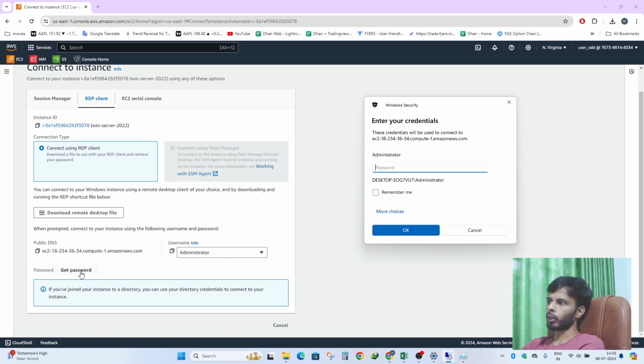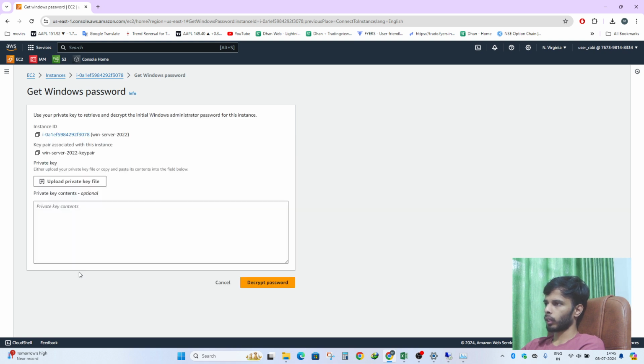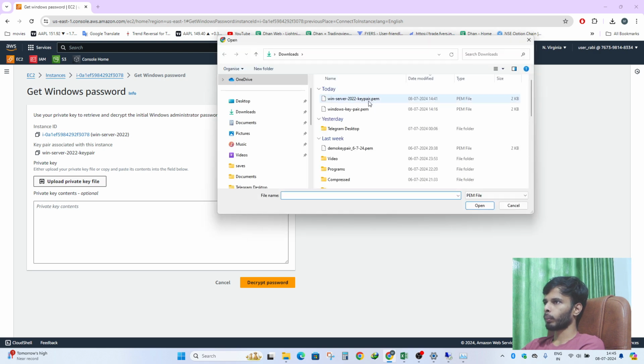How to read the key pair? We have to go into Get Password and click that. If you're not getting the window like this, Upload private key file, that means your EC2 instance is not fully running. So you have to wait for it to run properly, and only then will you get access to this window. Then upload the private key file, the one which we created for the Windows server, and click that.